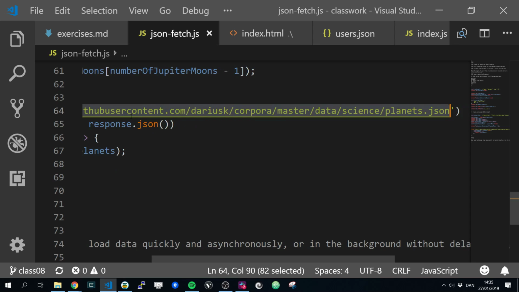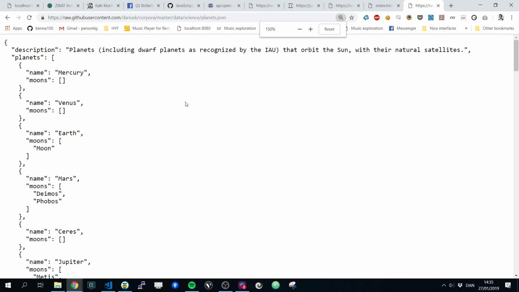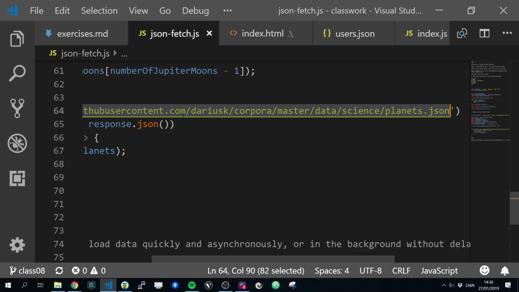Let's do this with the planets, because you've also seen that before. Here we have one called raw.githubusercontent.com/blah blah blah. So what does this look like to you? Exactly, it's JSON. It also says here planets.json, though it doesn't always do that. But this is JSON. So we want to take this JSON from this URL into our own application. How can we do that?